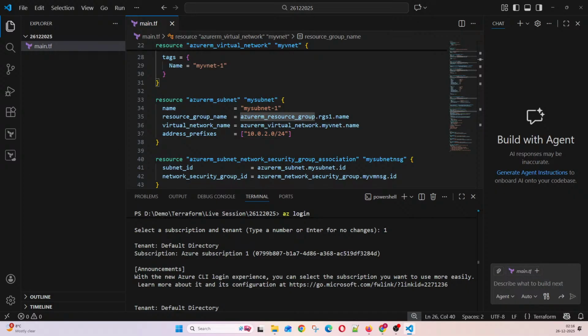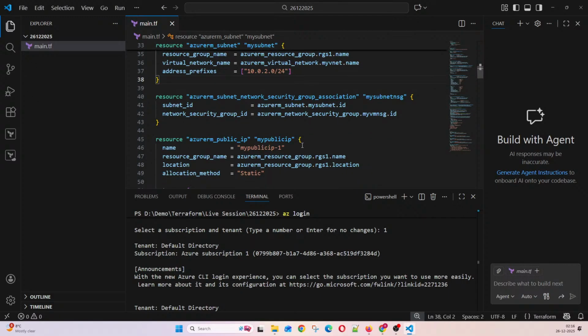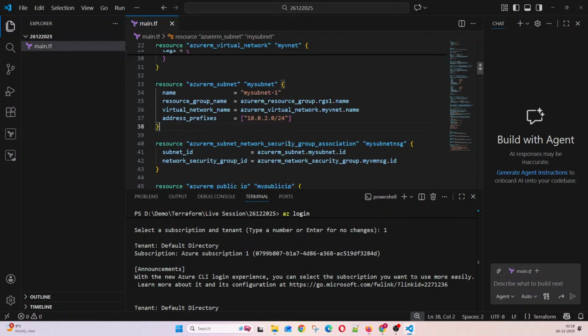Now let me take you to the public IP address code, and before that, this is the association part. If we have our subnet and we have our NSG, then we need to associate them so that it can work.